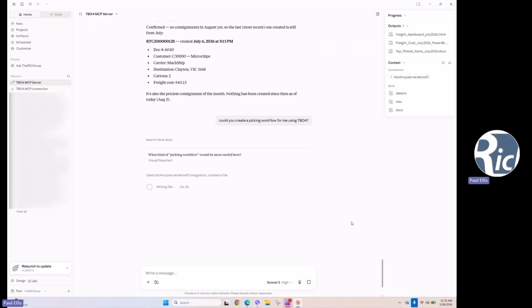And from there, management may use it to go and create some management dashboards. It can go and create any dashboards you like using the MCP server. And from there, you might have it used on the warehouse floor to say, okay, a label just got printed as blank. This has happened before. The label printed blank. How do we go and quickly query what the last consignment was? The TBO4 MCP server can do that for you. And we're talking within seconds.